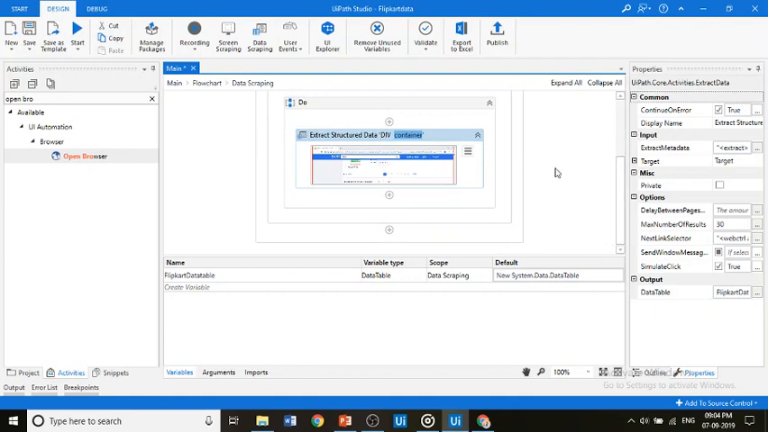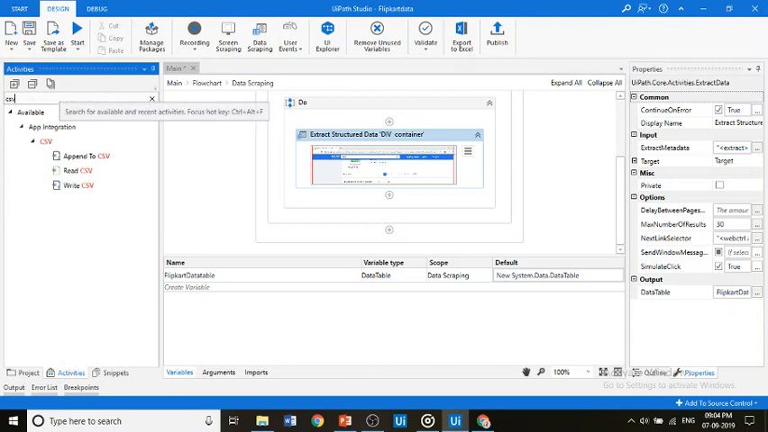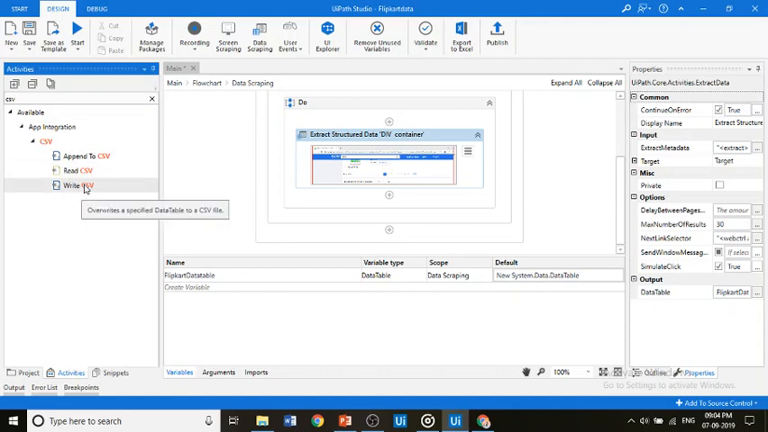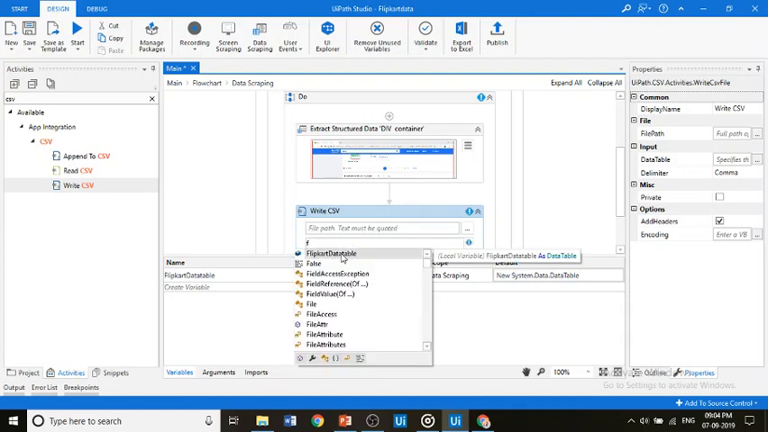Now I want to load this data into a CSV or Excel. So again, I am going to the activity and typing write CSV, because whatever data has been extracted till now, I want to load that into an Excel sheet. I have double clicked here, and you can see that it is automatically connected. So the table name, once I give Flipkart, it will automatically select, because I have already given this variable name.